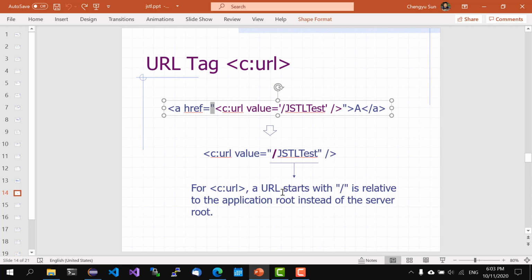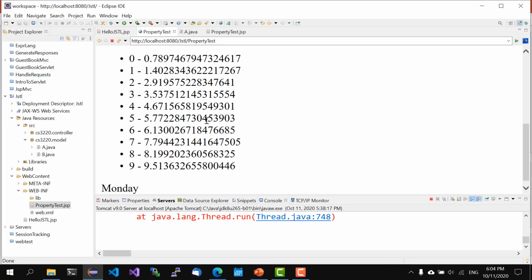The main purpose of this tag is when you want to generate a URL that is relative to the root of the application. And this sometimes can be a little bit difficult because depending on where your application is deployed, the root path of the application can be different. For example, when you run your code on your local computer in Eclipse, notice that the root path of this application is actually /JSTL/, and that's because the project is called JSTL.